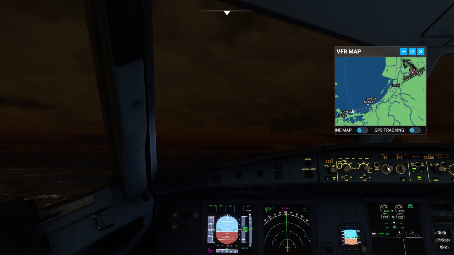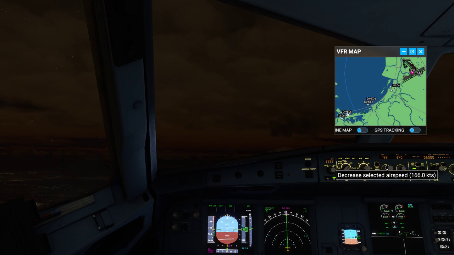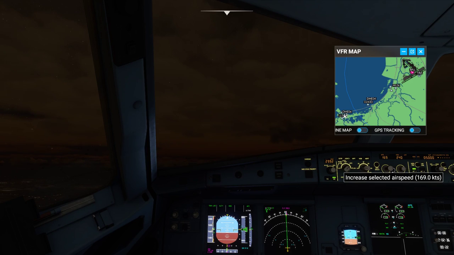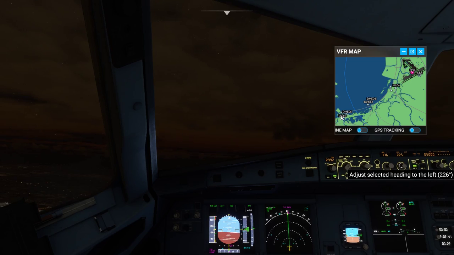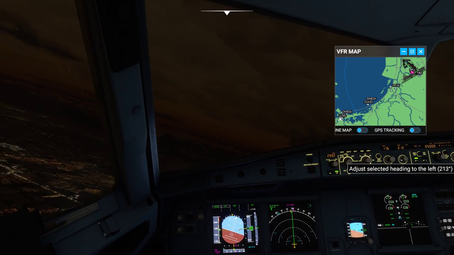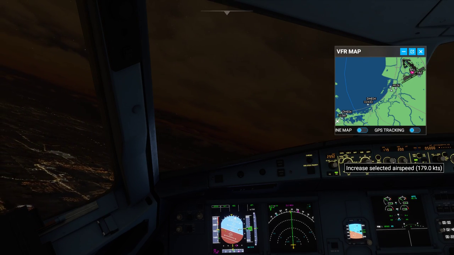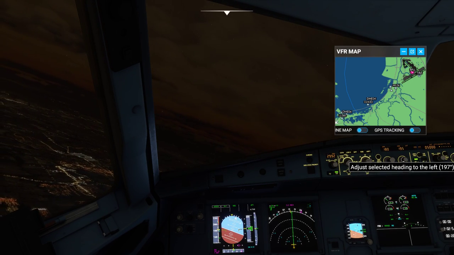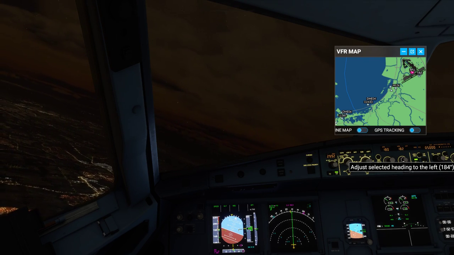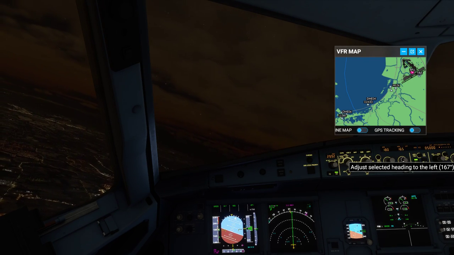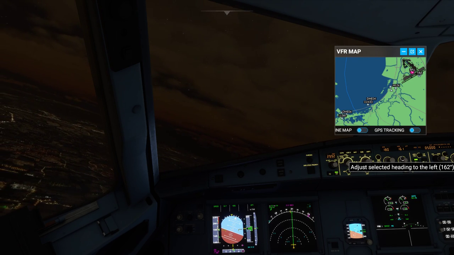So right about now, I'm going to be switching my heading. We're going to be turning to 060 to match the runway 06. That is not my heading controls. This is my heading controls right here. So we're going to be turning to 060. We're going to keep the speed at about 180 knots, while continuing to turn the aircraft on our heading.